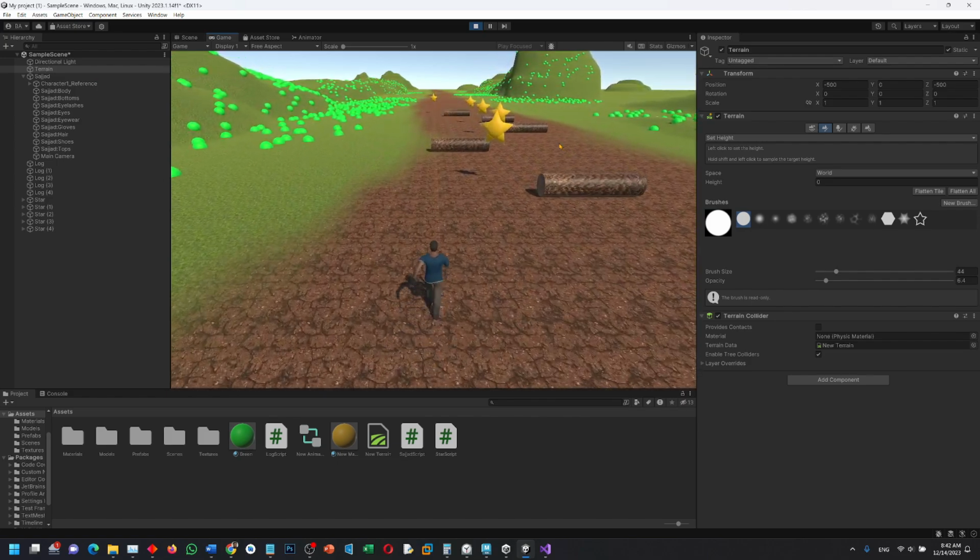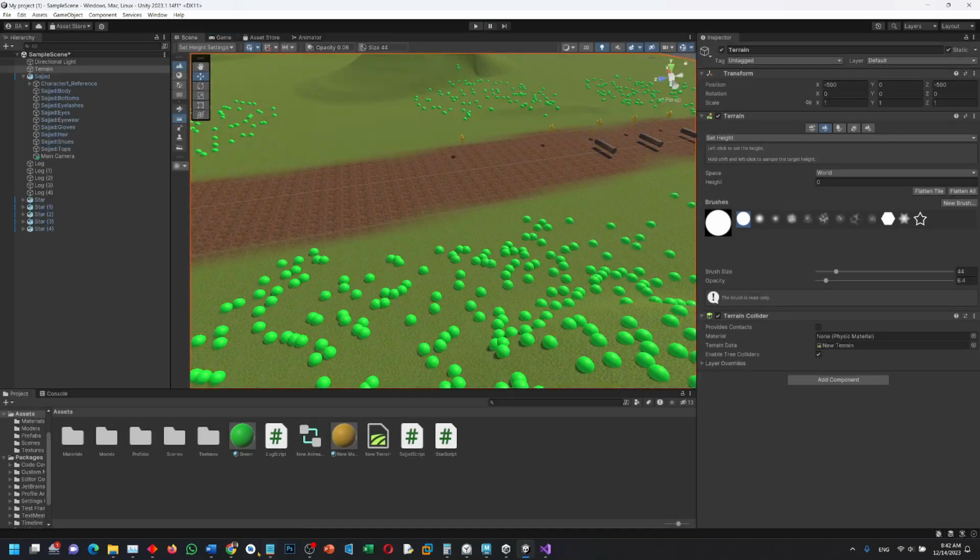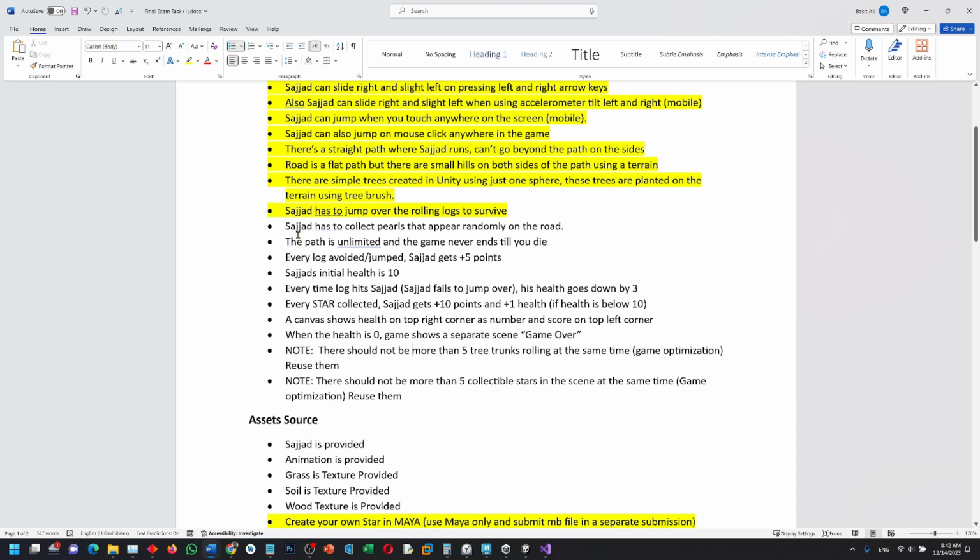Better. Oh yeah, so we are good. Okay, how much work was left? Sajjad has to collect pearls. He is collecting them.